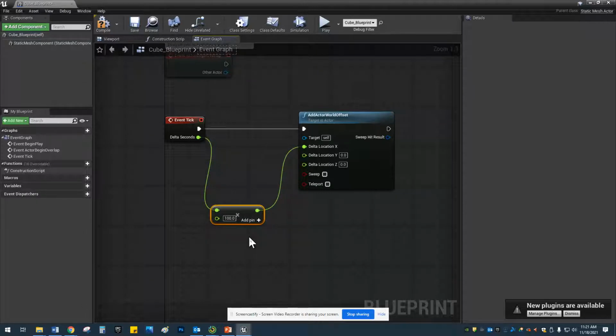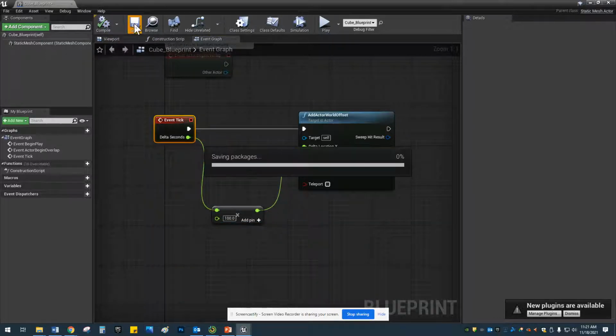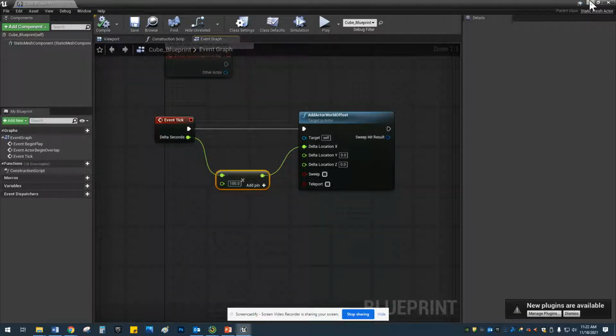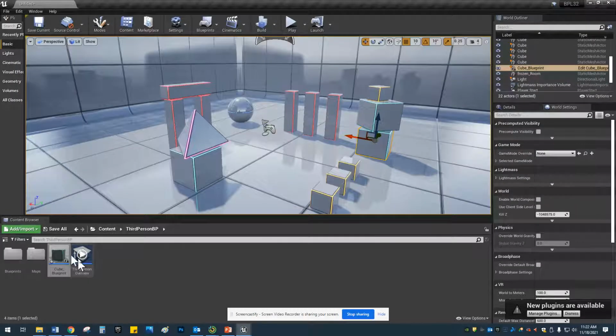With 100, the thing I need to do is compile this and save, and I should end up with a blueprint in my folder that I can bring into the level. In this instance, it's called Cube Blueprint. This one is one right here. I'm going to drag a second one out into my level.